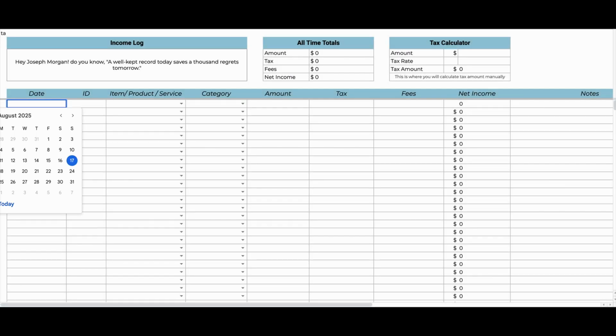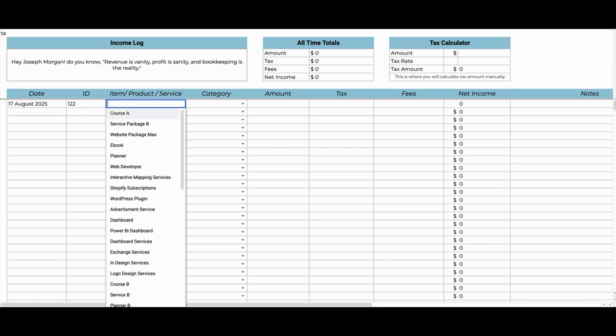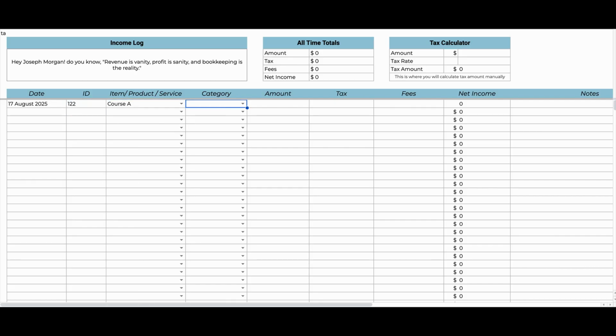Now let's log income. Enter the date, optional transaction ID, the item or service, select the income category, then add the amount, tax, and any fees. The sheet automatically calculates your net income. Add optional notes like client name or payment method for better record keeping.